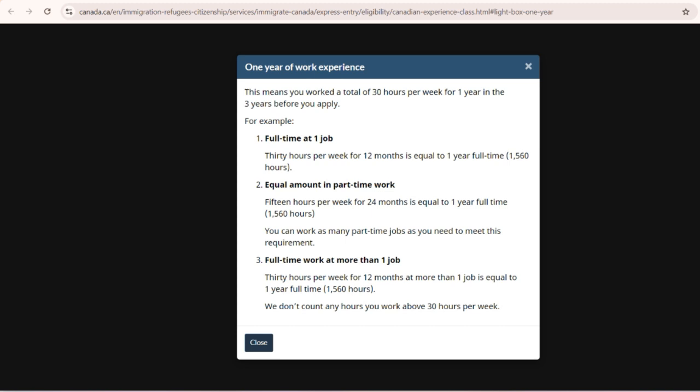Then full-time work at more than one job, 30 hours per week for 12 months at more than one job is equal to 1 year full time, that is 1560 hours. And what is important is we do not count any hours you work above 30 hours per week, which means even if you're working 60 hours per week, it will only be considered 30 hours. So I hope this part is clear.